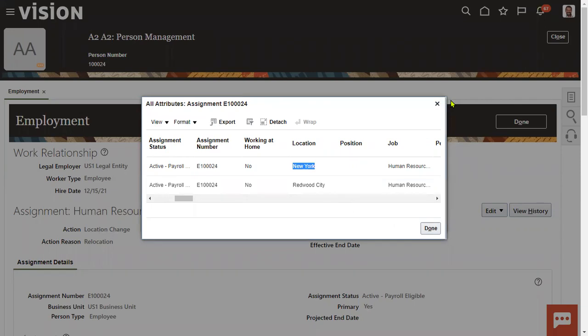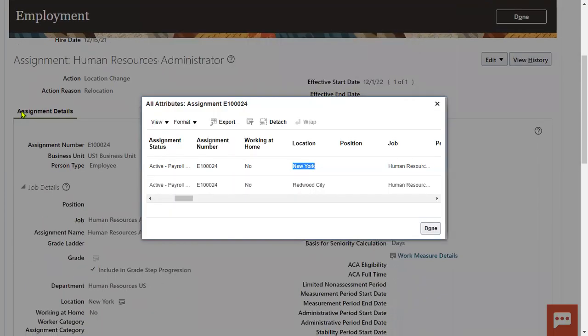So what is meant by assignment? It is the set of information which we will be applying for an employee, like job, position, grade, manager, department. All these details we call assignment. In that, if you want to change any information, this is called assignment details.